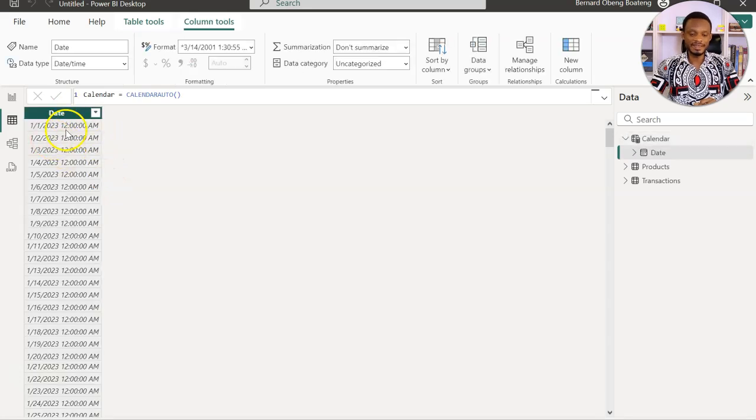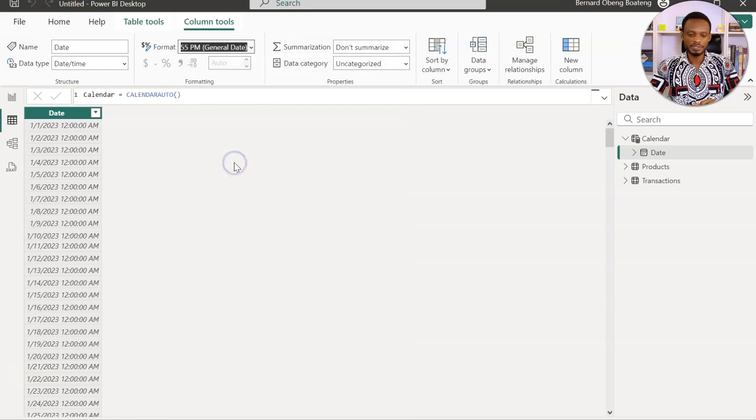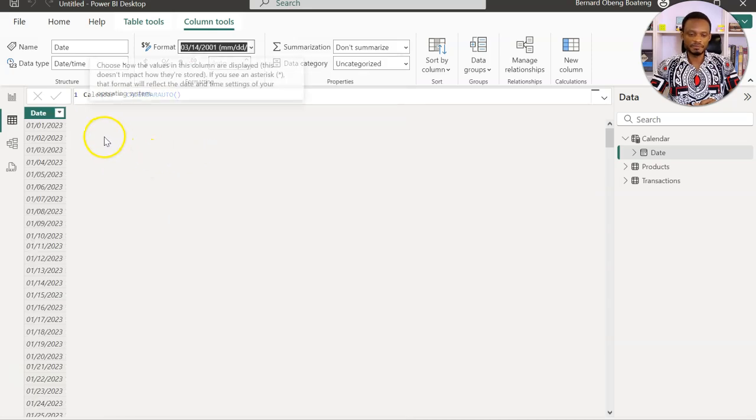So currently it's date and time. Under format, I can come here and then choose any of these formats. So I'm going to choose this one so that it formats it appropriately. Now, to be able to sort the dates and also to extract the month names, we are going to create two new columns.